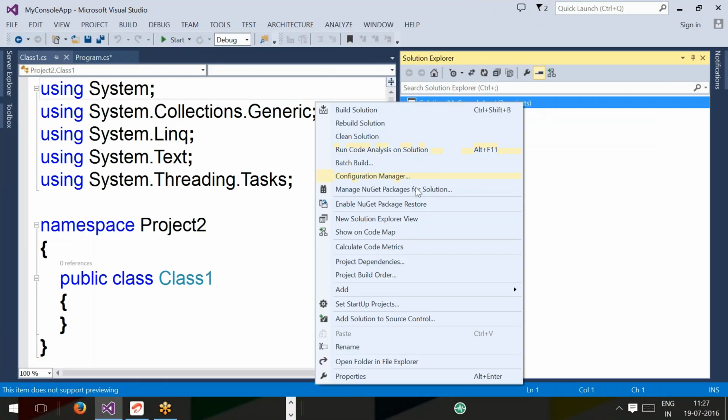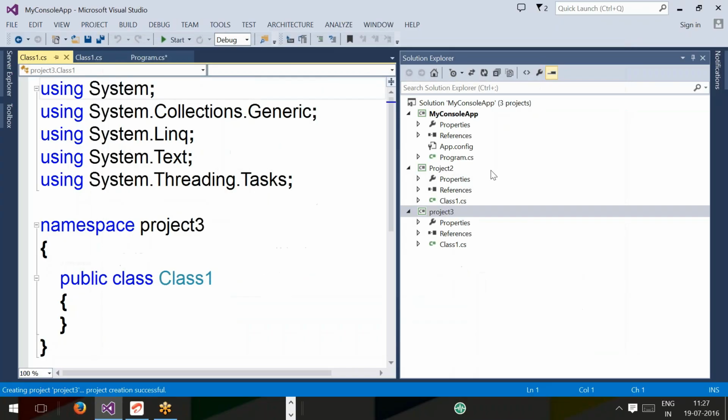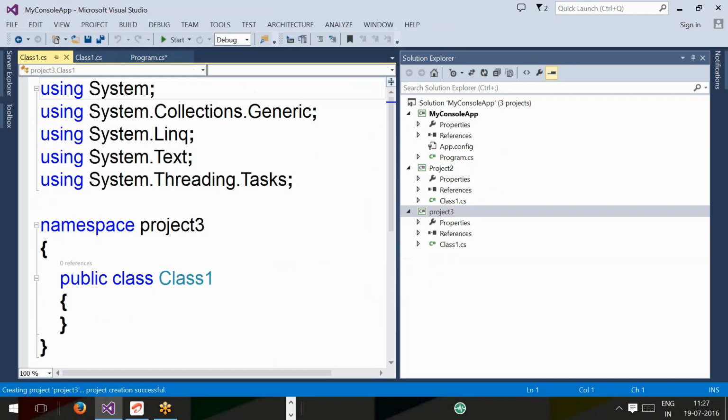Now let's add one more project. Select the application, Add, New Project. Let's say Project 3, and click OK. Total how many projects? First project, second project, and third project. Three projects. Okay guys, with this we understood all these things.